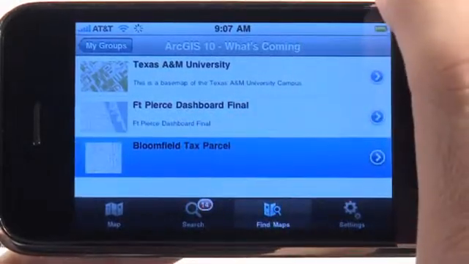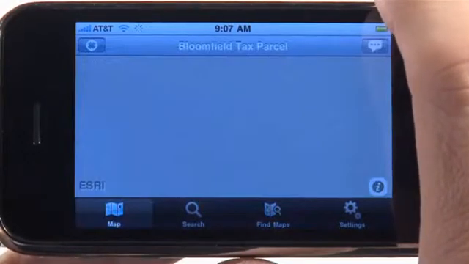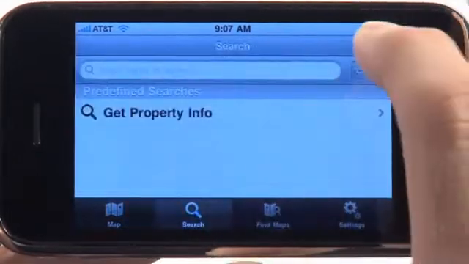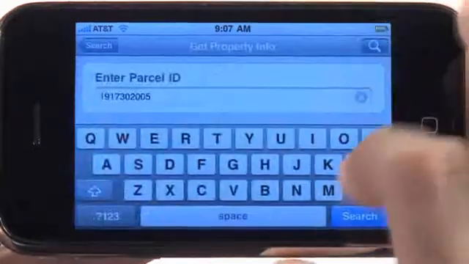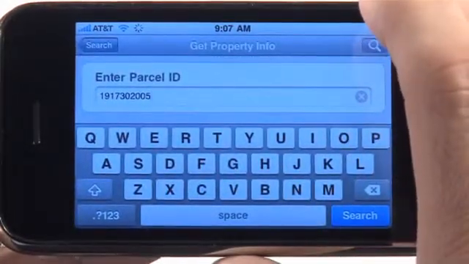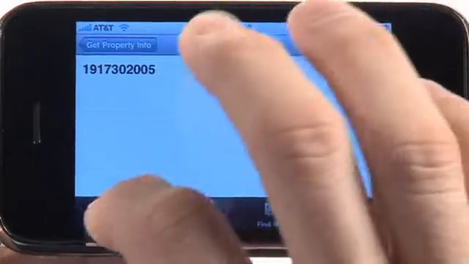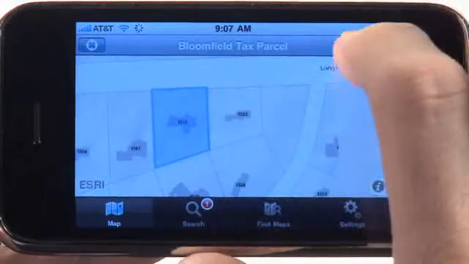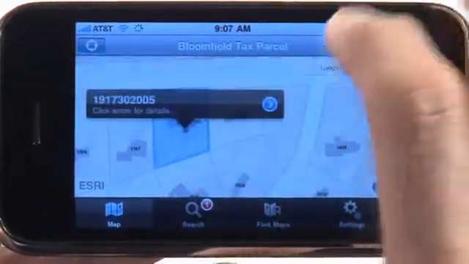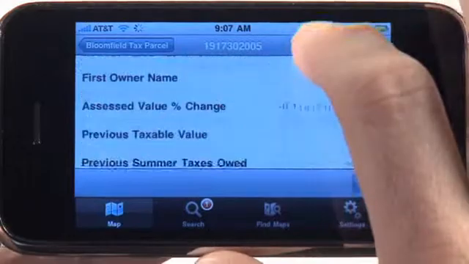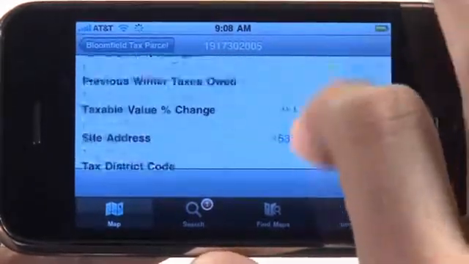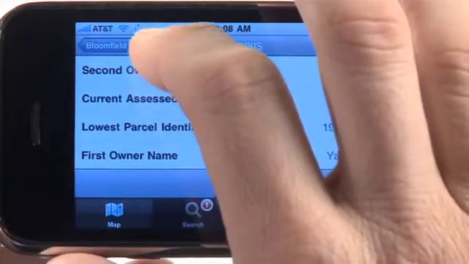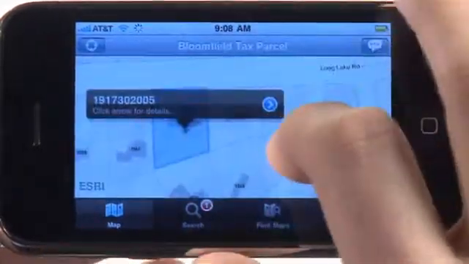I'm going to find another map. This is a tax parcel map that I'll open up. So this was designed for tax assessors, property tax assessors, so they can enter in a property ID, locate that parcel on the map, and find out information about assessing this property. So if I wanted to identify this feature, here's the parcel, and there's all the information that's recorded with this particular parcel.